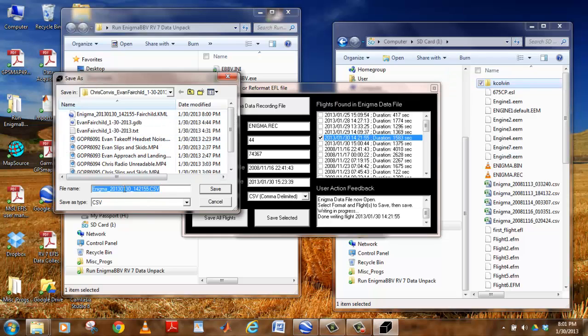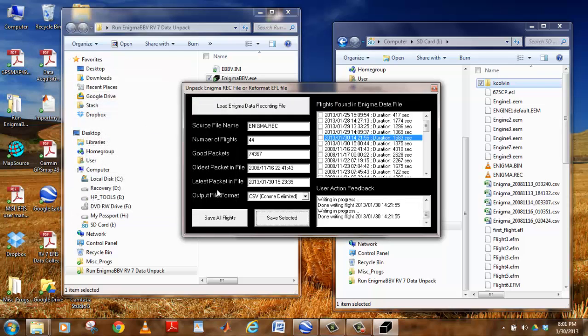Notice it has the same Enigma name, except this one's going to be a CSV file, so I'm going to keep the same name, except we want to make this a CSV file, and then we'll save that one, and that saves that file.